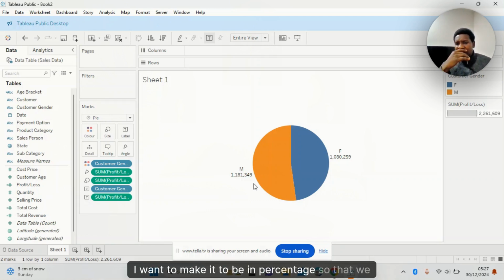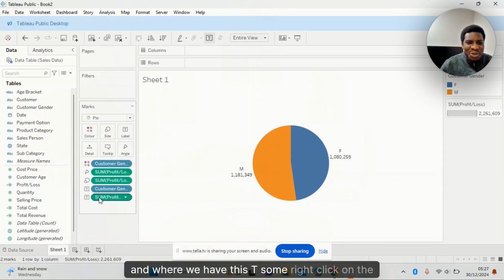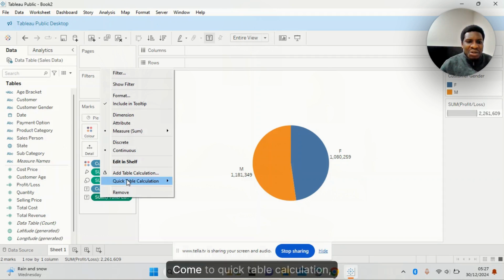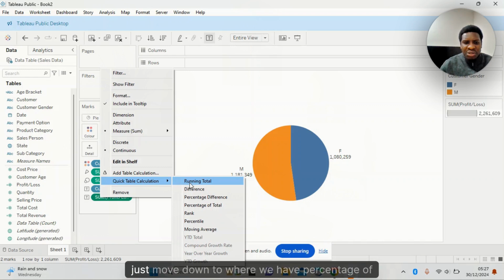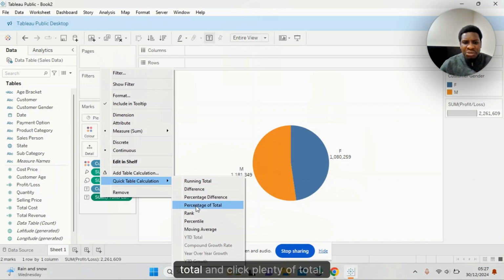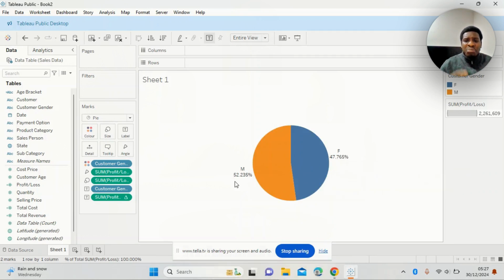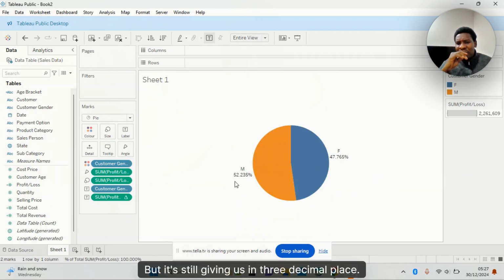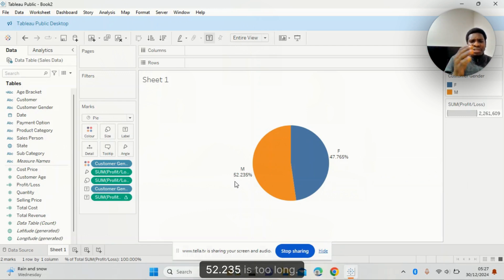We want to make it a percentage so that we don't have to start calling these large figures to our stakeholders. It's going to look boring. So let's come here where we have this sum, right click on the sum, come to Quick Table Calculation, and move down to Percentage of Total and click it. So it already gives us a percentage now. It's getting better, but it's still giving us three decimal places. You'd be saying 47.765% female, 52.235% male, which is too long. Come on, life can be much easier and simpler than this.